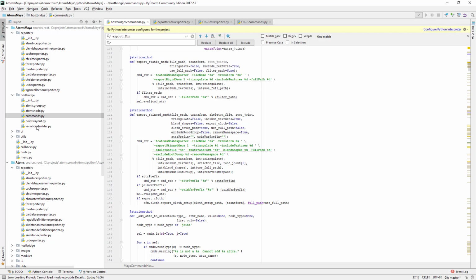Then we have the variation builder, which is the host bridge used by the variation builder for exporting variations or even building variations in your host applications. The Atoms node is the host bridge that is used for interacting with the Atoms node inside your scene.